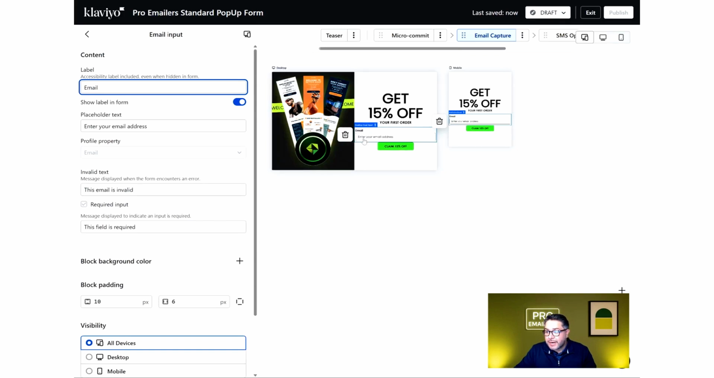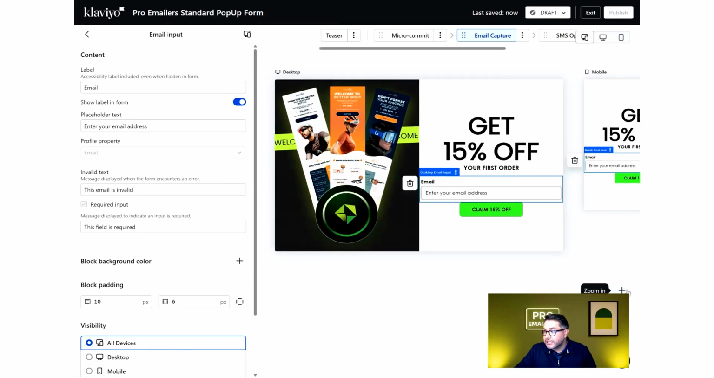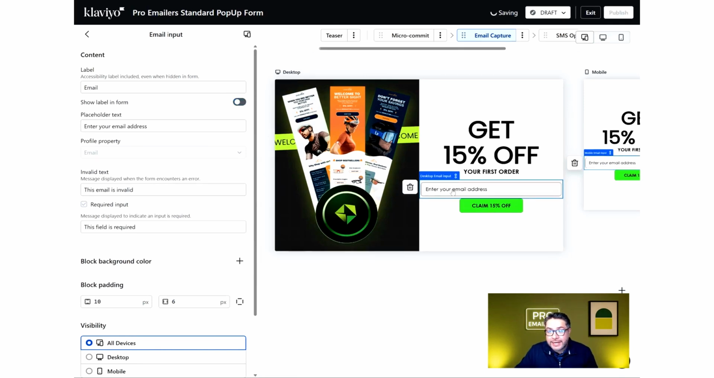And you're going to see that it does populate. Let me zoom in a little bit more. It does populate in the copy here. We don't want that. So what I'm going to do is actually hide that label. So all we need is really "enter your email address." I don't ever change this placeholder text because we don't have to.